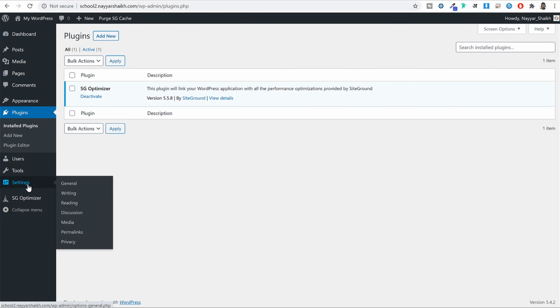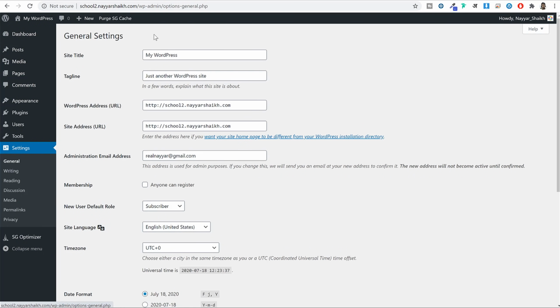Then after that, you'll see settings. Click on settings. First of all, you have to give your website a title. If you're creating this website for a school, just enter the name of the school under title. Under tagline, you can describe your website, or describe that school in a few words. Or if that school has a tagline, you can enter that tagline over here.